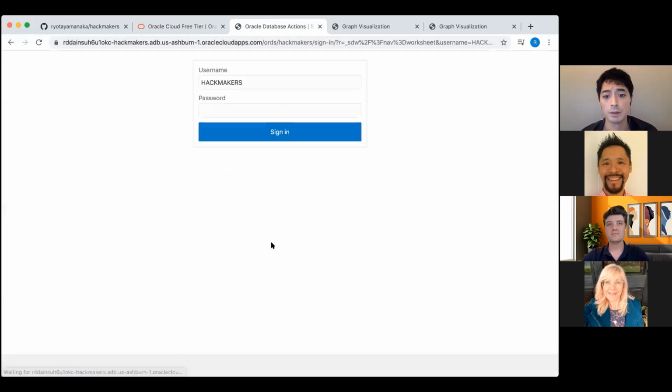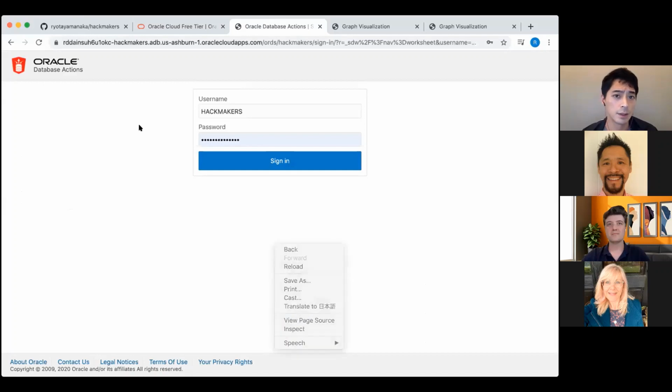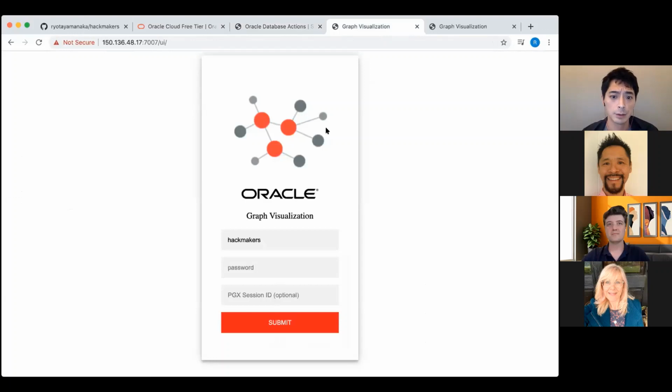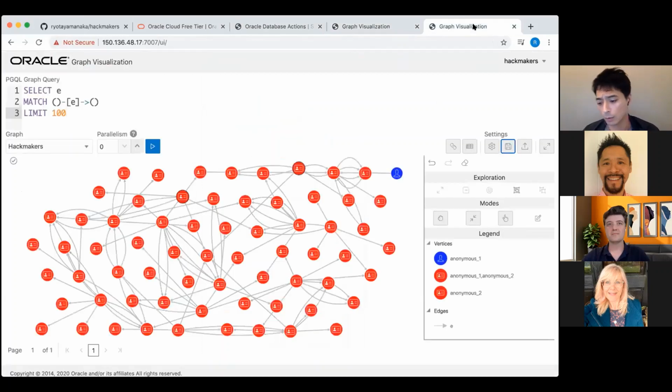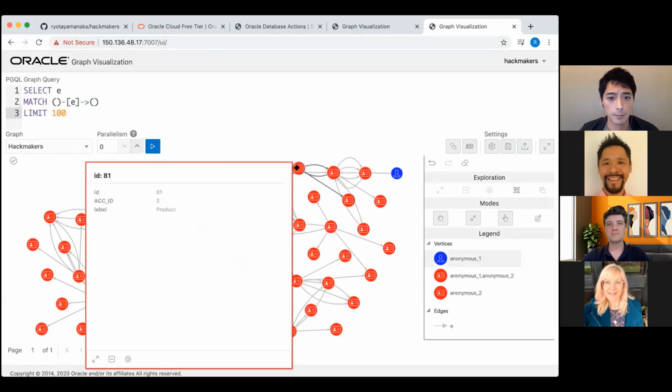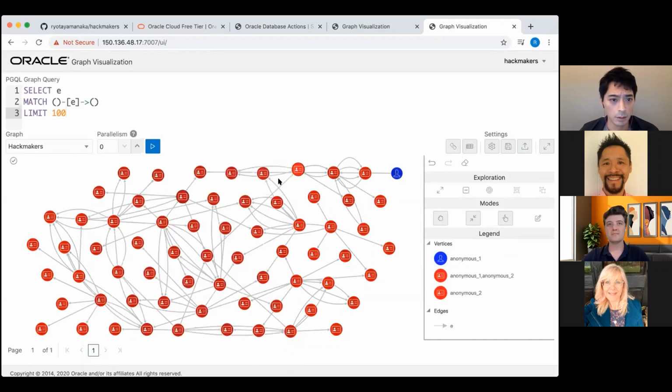Then you can write SQL queries on SQL Developer, but at the same time, you can also load the data to Graph Server, which is also running on the free tier environment. And then you can also visualize the graph and try graph queries and try how anomaly detection on a graph platform works.